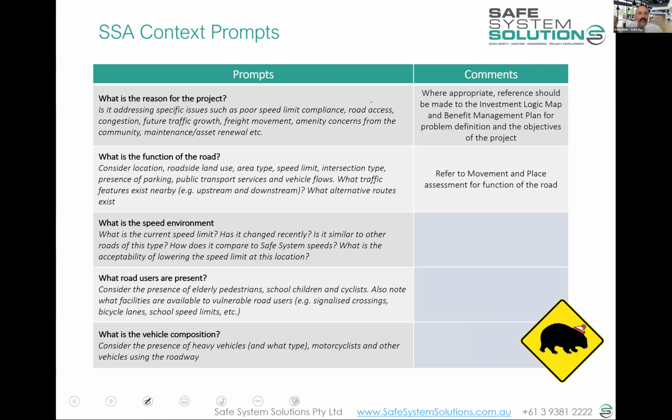The first thing you have to do within a safe system assessment is understand the project. What's the area? What are they doing? What's the existing road? What's the movement and place categorization? What commitments have they made in terms of, I don't know, speed limits or other things? Are there schools in the area? What's the land use? What's the growth happening? What's the traffic modeling? Gather information and understand the project.